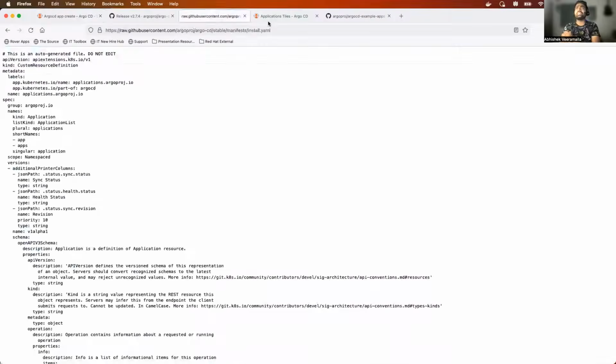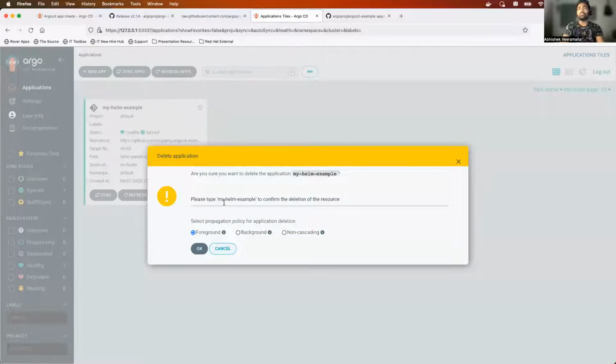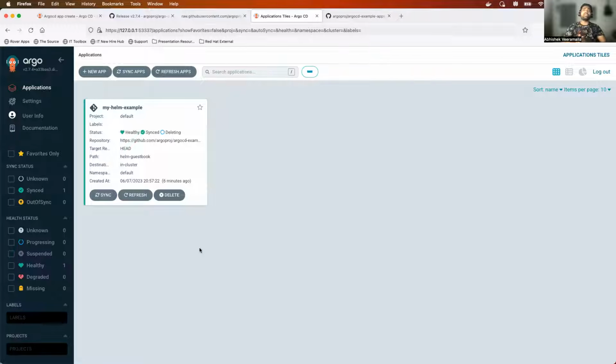Now, let me delete this one to show you that you can also do it using the CLI. If any of you are blocked using the UI, don't worry, because there is also the CLI for the rescue. So just delete this. I'll wait for it to be deleted so that I can show you. You can also do this using the CLI.